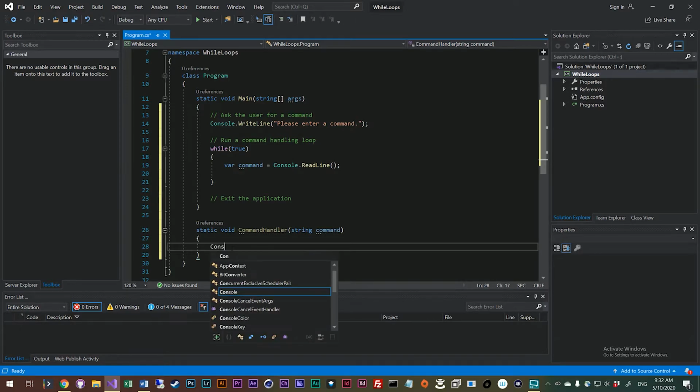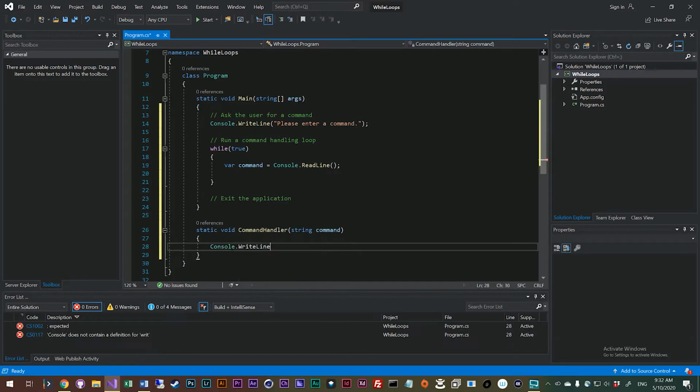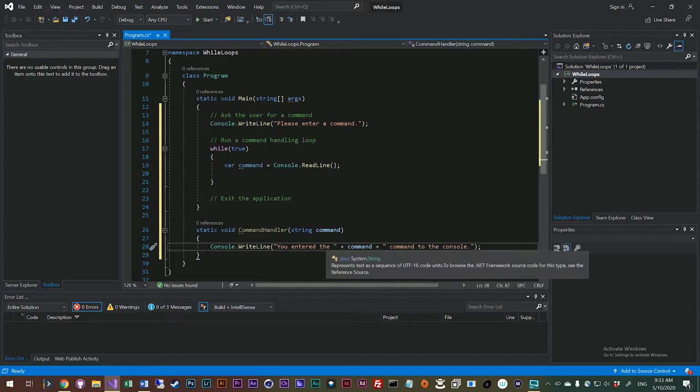So we'll say console.WriteLine, and we'll do some joining of strings. We'll create a string and we'll say "You entered ", and then we'll add that onto the command they entered, and then we'll add a final string on there, and we'll just say " command to console." So it's a very simple handler there. All it does is tell the user what command they entered, so that's fine because we only want a simple handler for this purpose.